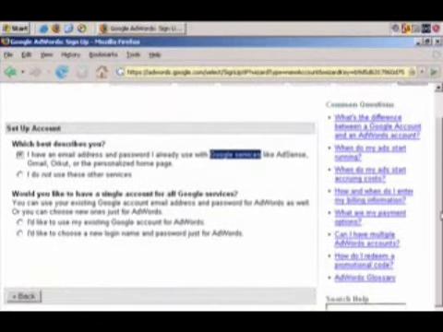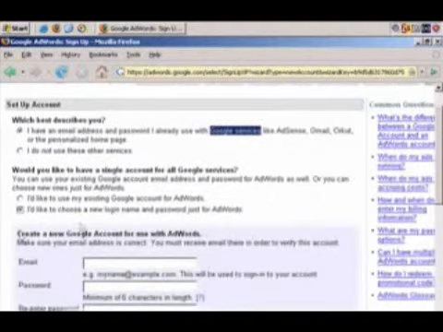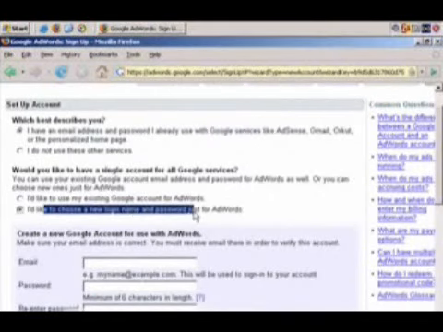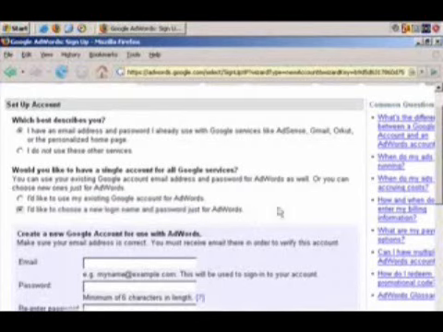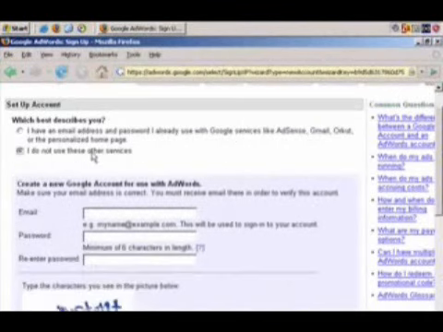Now, would you like to have a single account for all your Google services? You can decide whether you want everything under one login or whether you want your AdWords account under a unique login. It really just depends on how you want to structure your business with Google. For now, I'll say I'd like to choose a new login name and password just for AdWords. Now, just before we fill in these details, just for the sake of completeness, if you don't have a Google Services account, you would click on this option, I do not use these other services. And then you'd enter your email and set up a password.